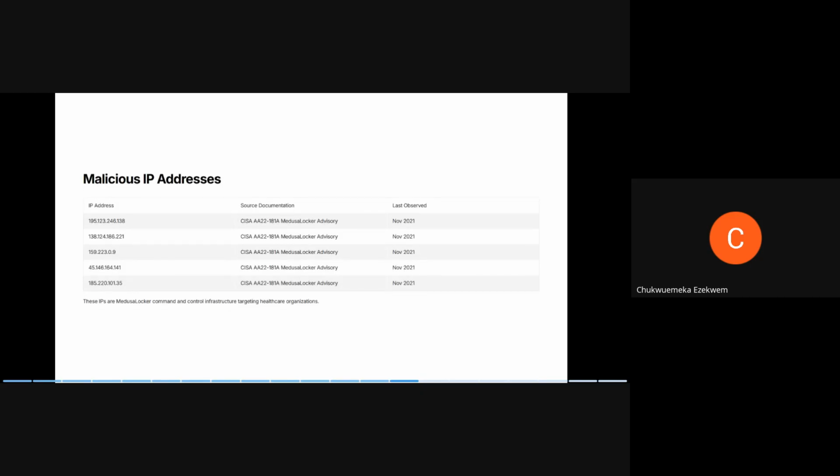So in the course of our analysis, these are the command and control IP addresses tied to the Medusa Locker ransomware family. All of them are verified through the CISA advisory and observed in real-world healthcare attacks. Blocking these IPs at the firewall or intrusion detection level prevents infected systems from contacting their controllers, and it is one of the simplest yet most effective ways to disrupt any active ransomware campaign.